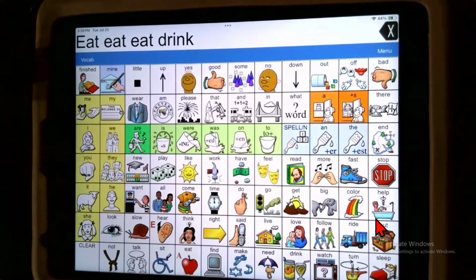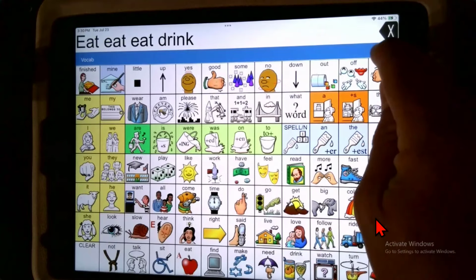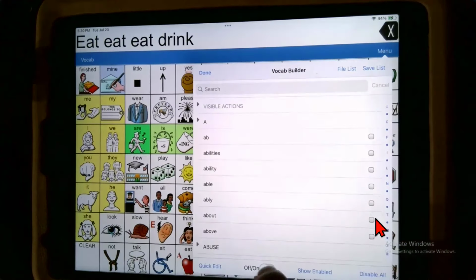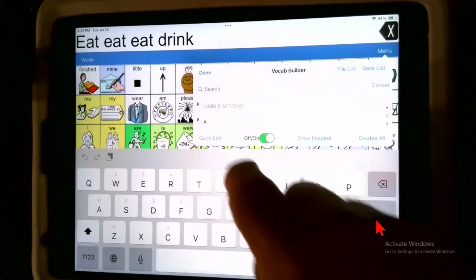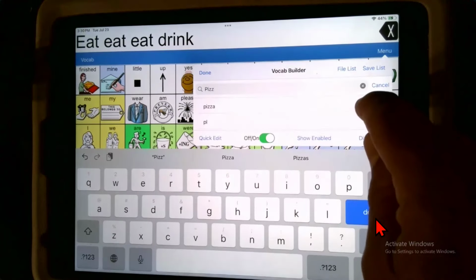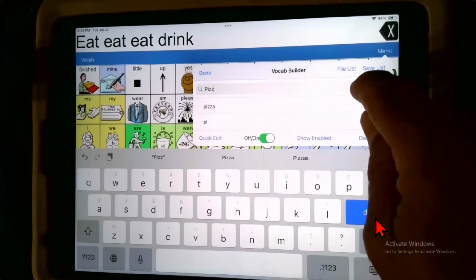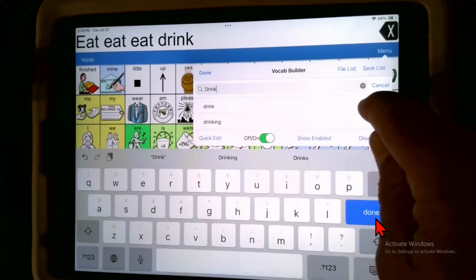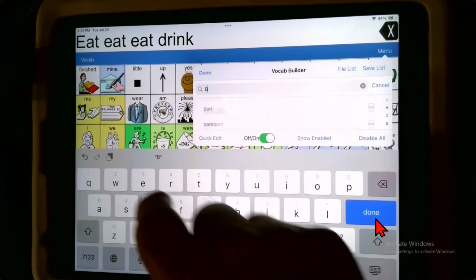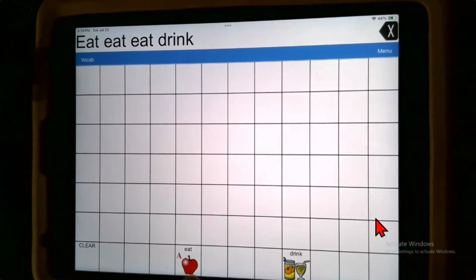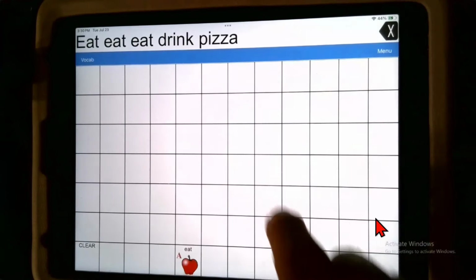Now, so far what you've learned is how to use Vocabulary Builder. You've gone to Vocabulary Builder, and you've turned it on, you said disable all, you said now give me the word pizza. Touch it, and if you wanted to do another word, you'd hit the X and you'd do the word drink. Then you could hit the next word, hit the little X, and you'd hit the word beer. So now you'd hit done, and they would have the pizza, and they'd have the beer.